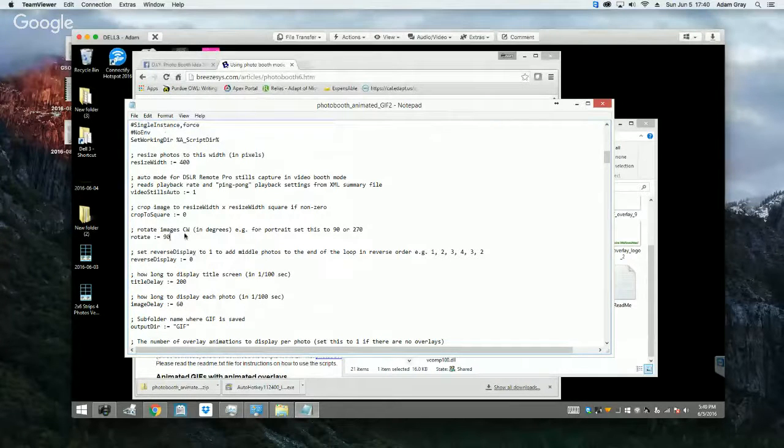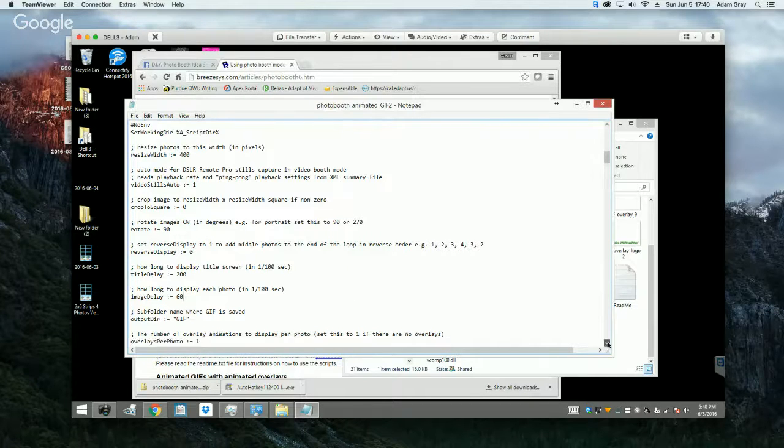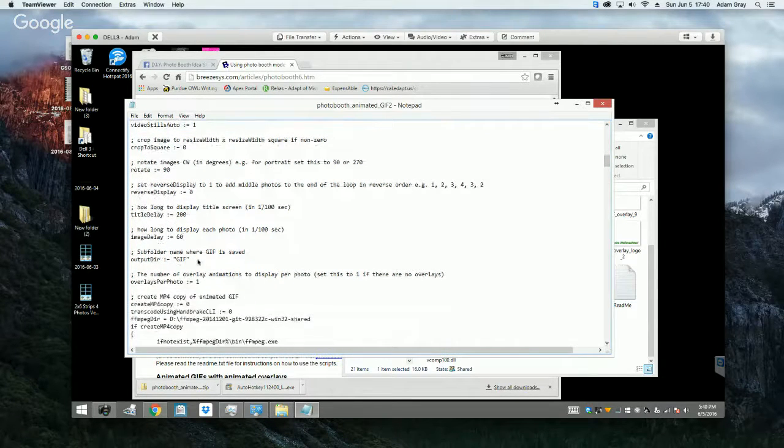So do you want them rotated or not? So this is one feature that you can add on is rotating them. So by default, it looks like it is set for portrait at 90 degrees. So we'll just go ahead and see what that does for when we have a GIF. And then if you have a title screen, how long to display? How long to display each photo? 1/60th of a second. Subfolder name where the GIF is saved. So it's going to save it to a folder called GIF.